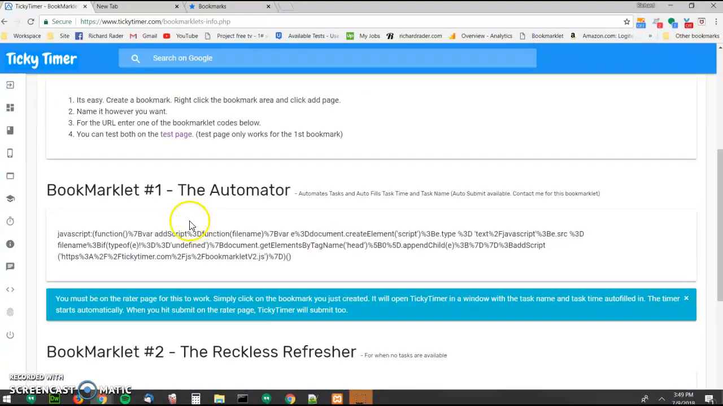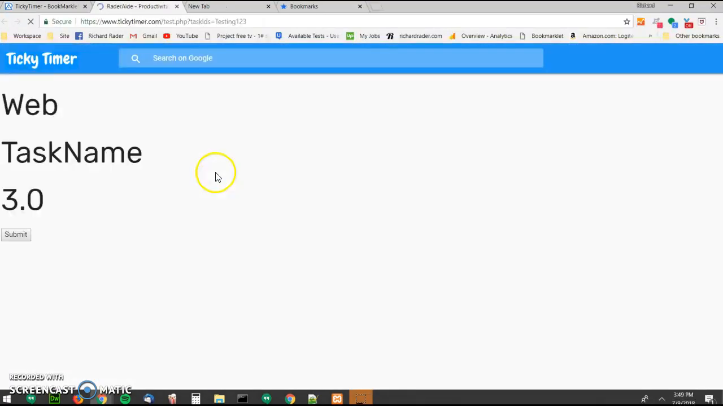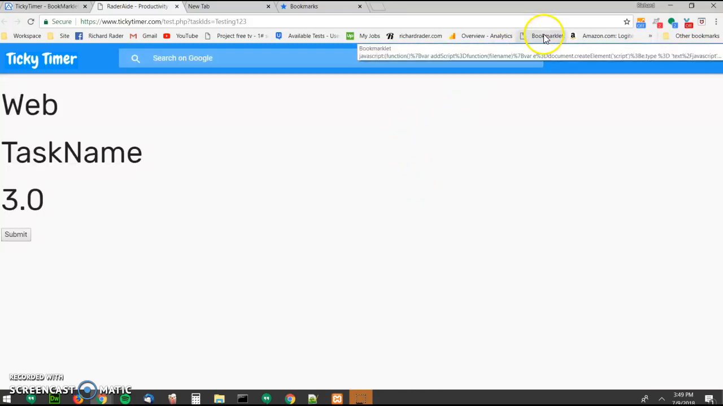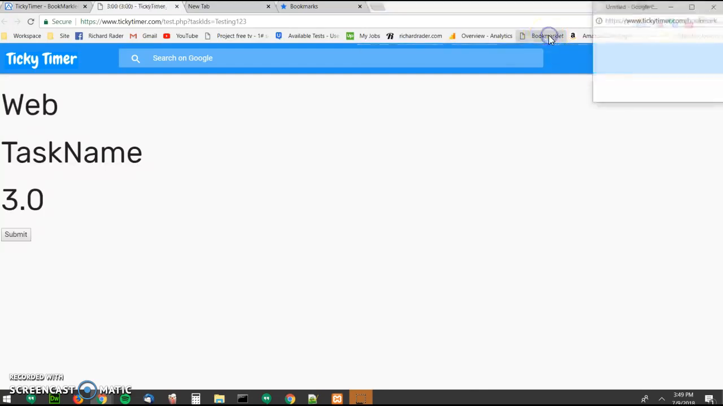And I have created a test page up here. It's not going to work exactly the same, but this is just to show you how it works. Alright, so you're on a task page. You have to be on a task page for it to work. Otherwise, it won't know what it's looking for. And we're going to go ahead and click on the bookmarklet we just created. And it should open up a window.